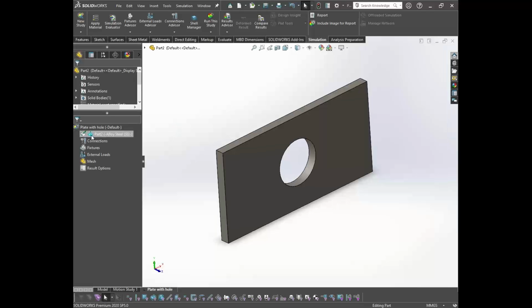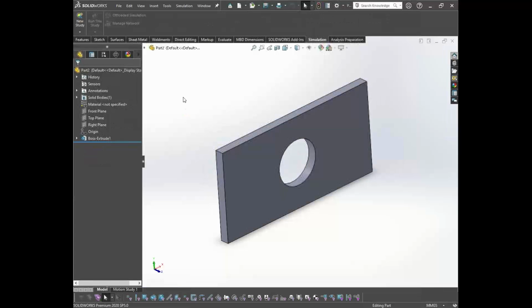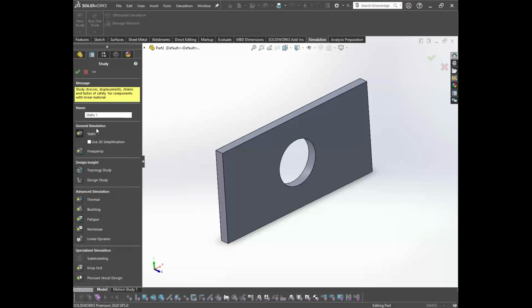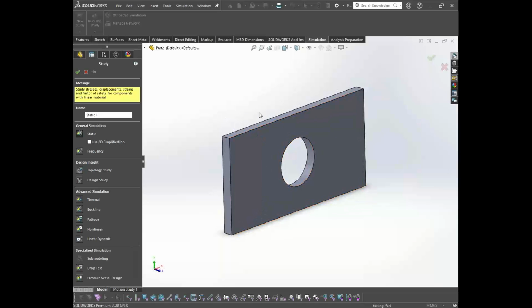Got it. If you right click on the part that you have imported, you start the simulation. No issue, we will create the study again. Go to new study. Here I'll select static as my analysis type. There is another option, use 2D simplification, that we'll cover maybe tomorrow: how you can use it to simplify the geometry and reduce meshing time. I'll name it plate with hole.